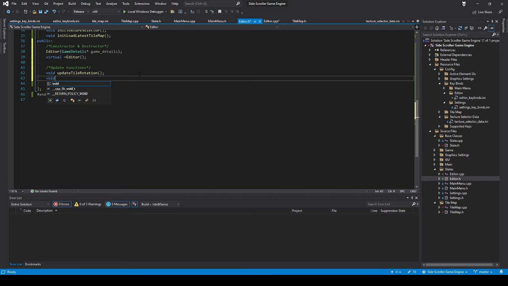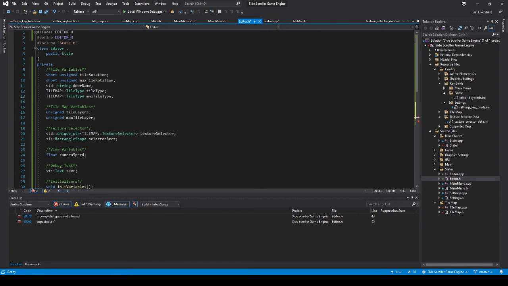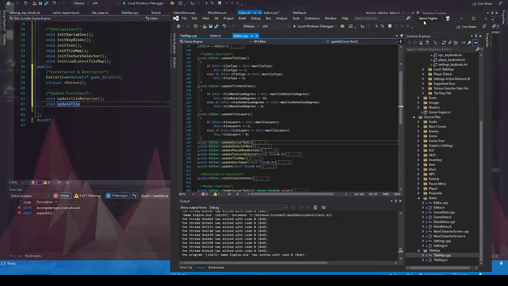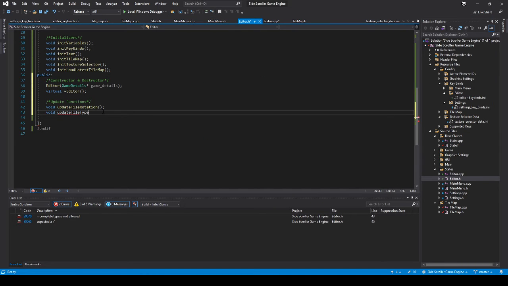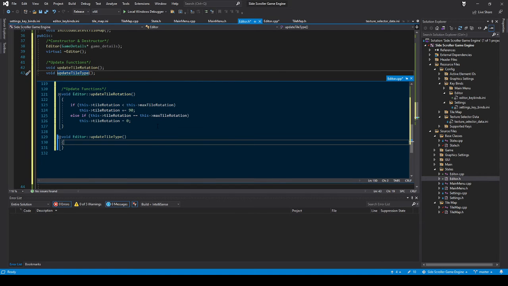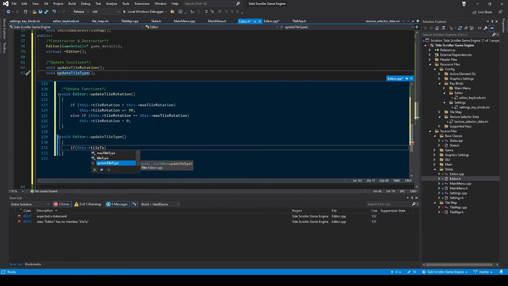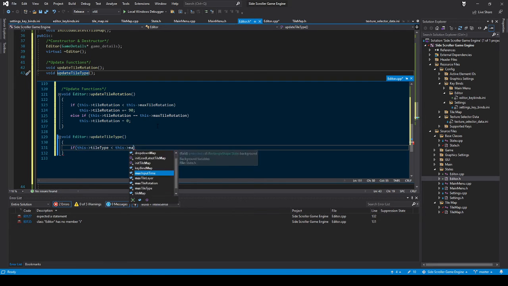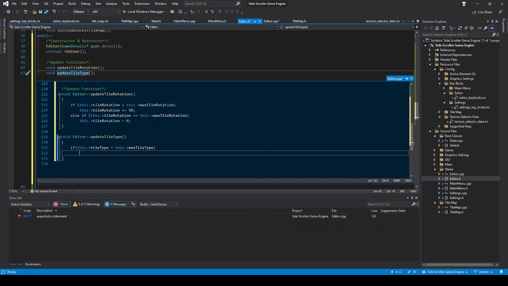So void update tile type. What's the other one? Oh yeah. All right. So yeah. So tile type. Okay. So if this tile type update, if this tile type is less than this max tile type, then this tile type is going to get incremented by 1. That should work.